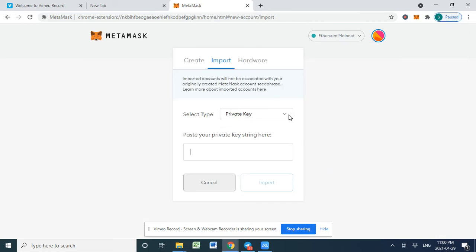Once we're here, it's asking us for a private key. There's another option for a JSON file. We're not going to pay attention to that for now. We're going to stick with the private key.